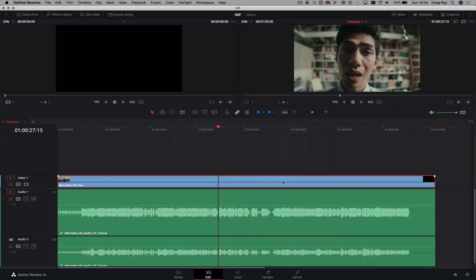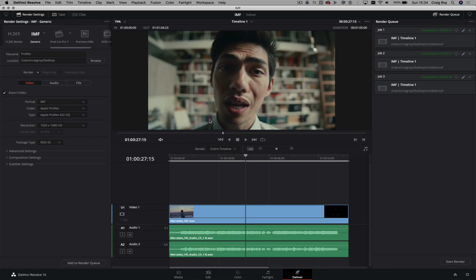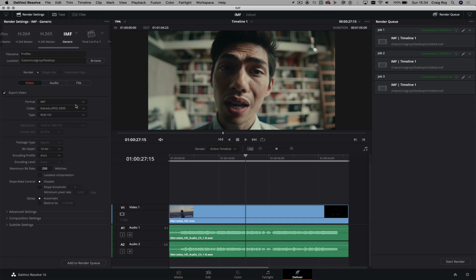So in Studio now, you used to be able to go out to your Deliver page, jump over to your IMF, and come down through here, and you'd have Kakadu, JPEG 2000, EasyDCP. Now you've got Apple ProRes. So you have to understand, this is a huge step forward.